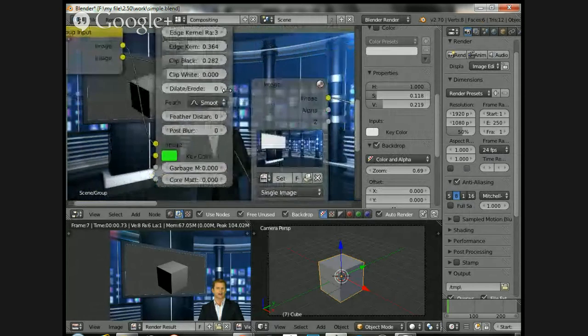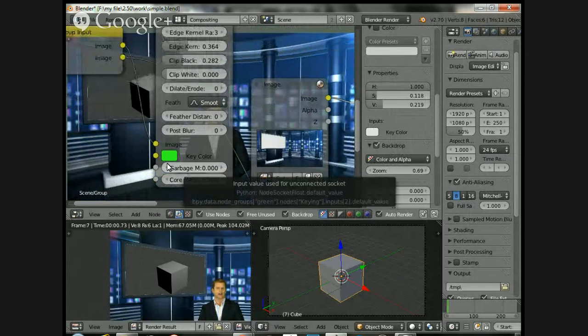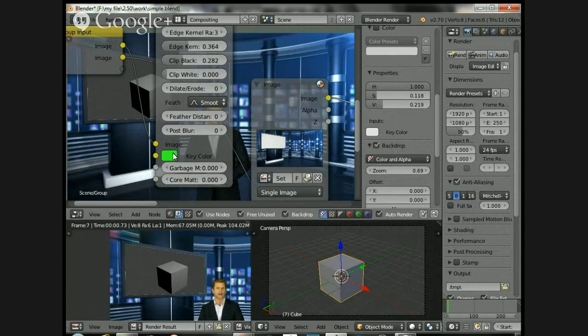What's the difference between garbage and core? Well, garbage mat is like a mask. Okay. And core? It tells you that, you know, this is for code and output. Sometimes you hover and it tells you. Okay. This is your green, and I took out the green.